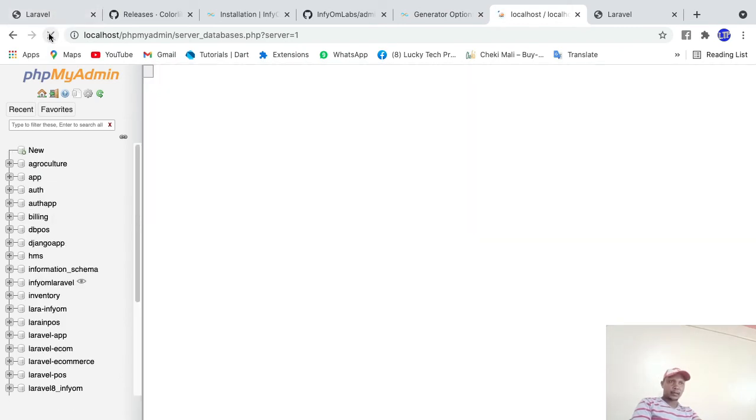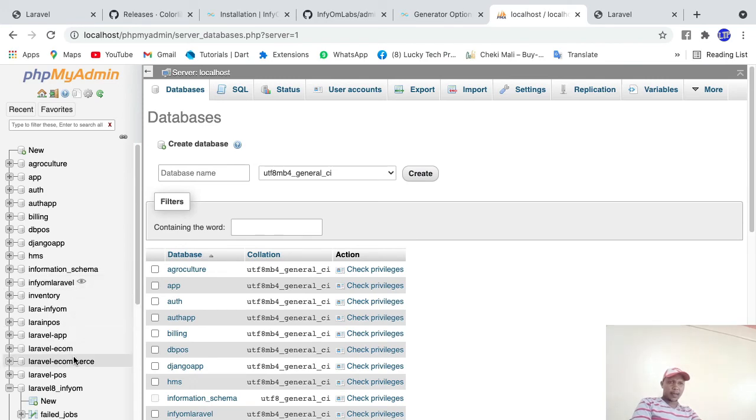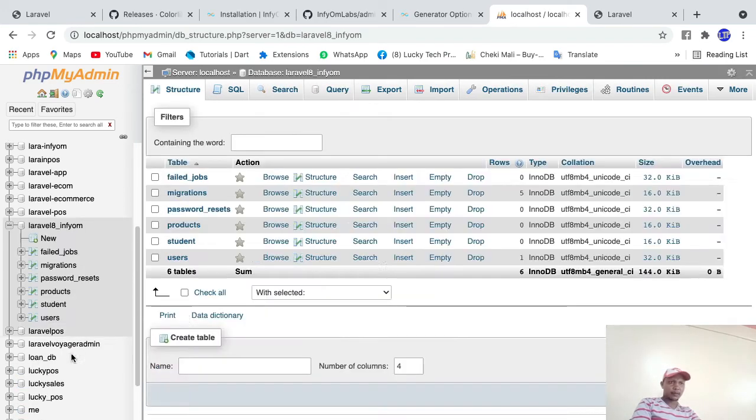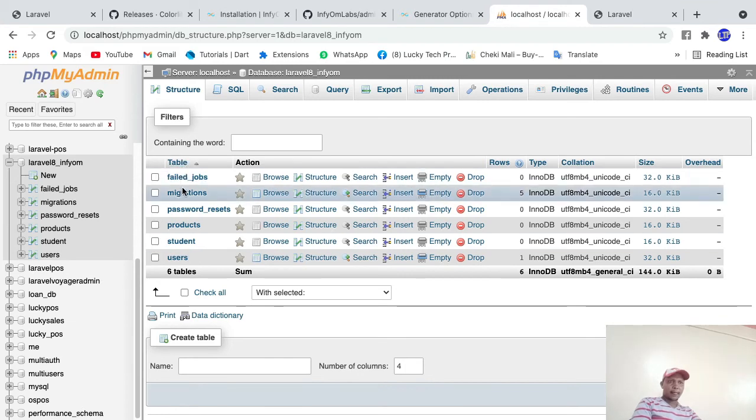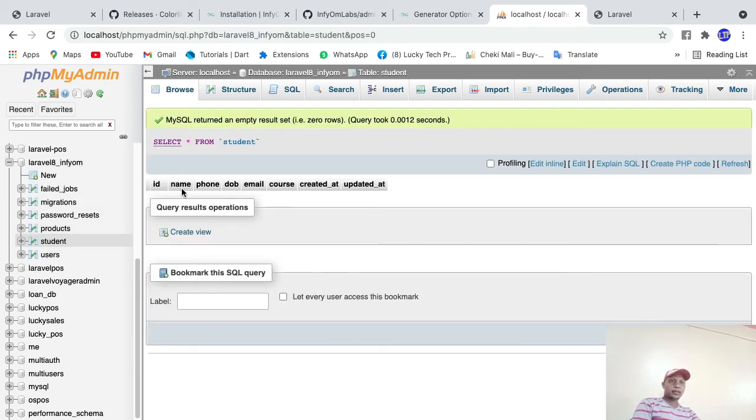Students. Let me go to, what was the name? Laravel underscore Infyom, this one. Then we have this. So this is our table students, and the columns are name, phone, date of birth, email, course, something of that sort.